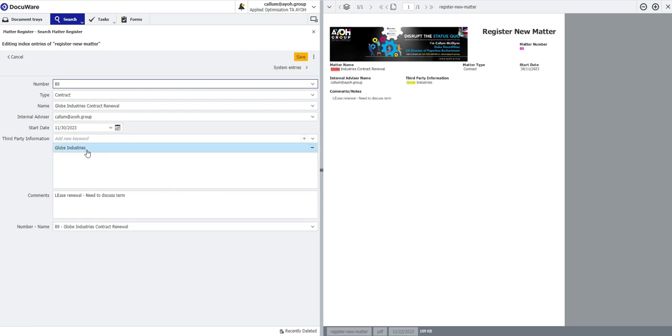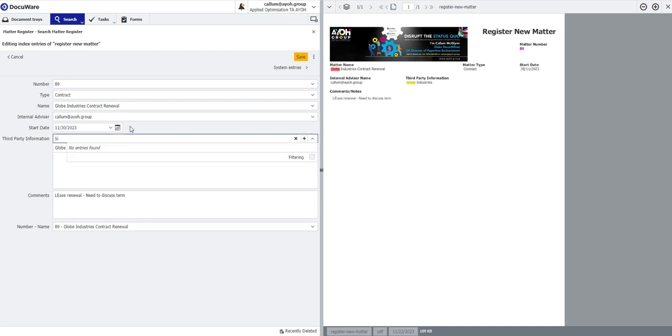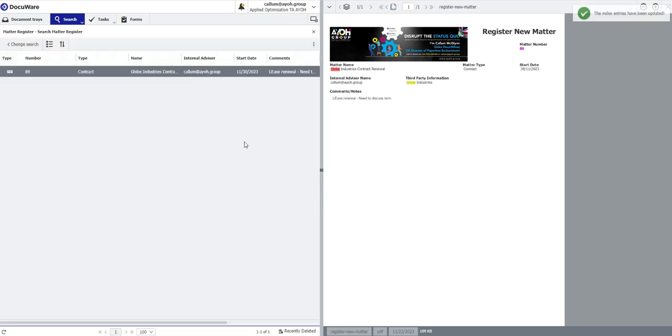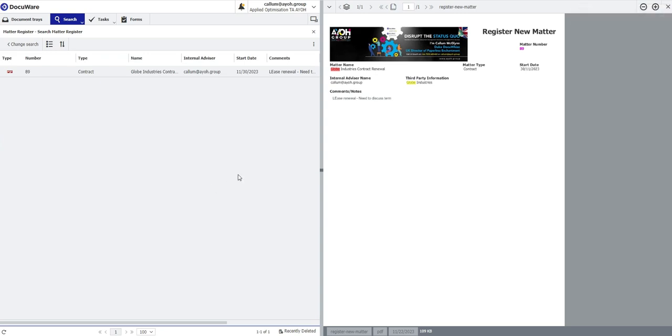So I could say in here, currently the third party we're dealing with is Globe Industries. There's been a change to this agreement, and now we are also going to be dealing with Silver Limited. We can add those to the third-party information. Now, recorded under this matter, the system is now aware that we are dealing with two different third parties.